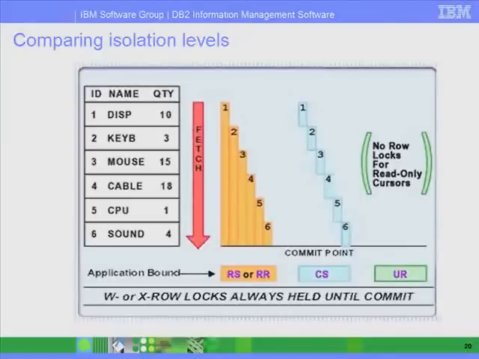So what we have here is, let's say you have a table on the left side, and these are the rows of the table, and what you're going to do now is a fetch operation. Now let's assume that your application is using UR, so it's using uncommitted read. That means that as you're fetching, as you're going down the rows, no row lock will be taken. So this is when you have an application with isolation level of UR.